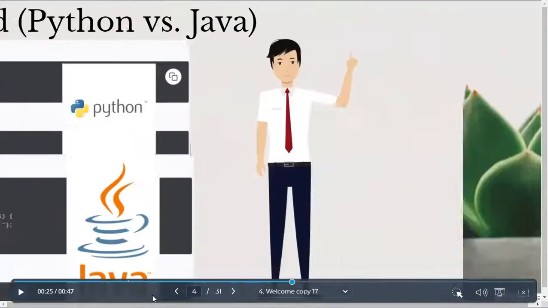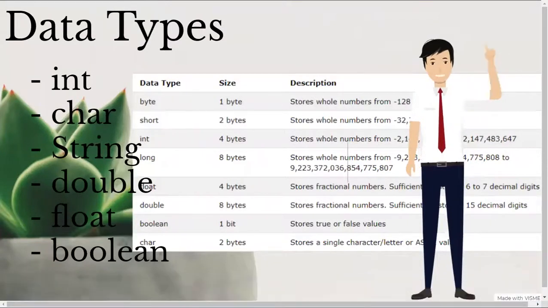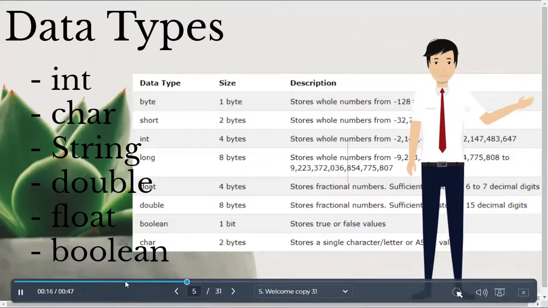With that in mind, let's quickly go over some common data types in programming, such as integer or int, char, string, double, float, and boolean. Integer, double, and float are all numerical data types. Char and string are text-based data types, and boolean is a data type with a binary value of true or false, or 1 or 0.